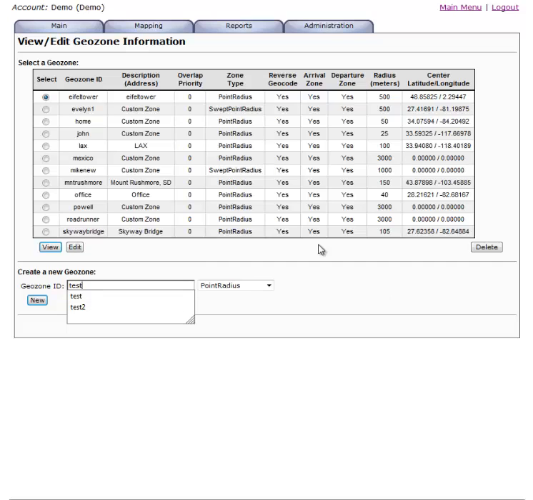Now there's different size GeoZones, different shapes. You've got point radius, polygon, and swept point radius. Again, the polygon is more if you have an irregular field, like say a football field or something, and it's not a perfect circle. You want to go around the building. So you would do something like a polygon that you could maneuver the shape to meet your needs. And the same with swept point radius. But for now, let's just pick point radius and hit new.